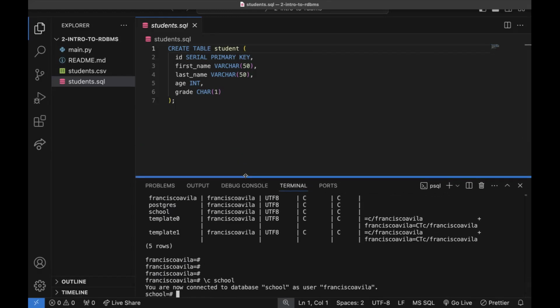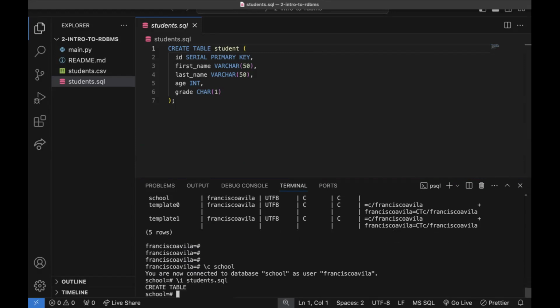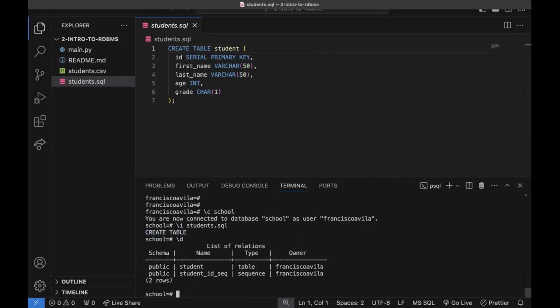Great. Well, now how do I execute the script itself? All I have to do is run \i and say, hey, I want to execute students.sql. And you'll see that a create table query comes up saying, hey, this was completed. Well, now if I run \d, I'll have a public student and a public ID sequence.